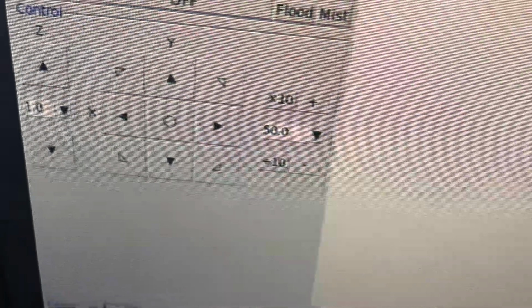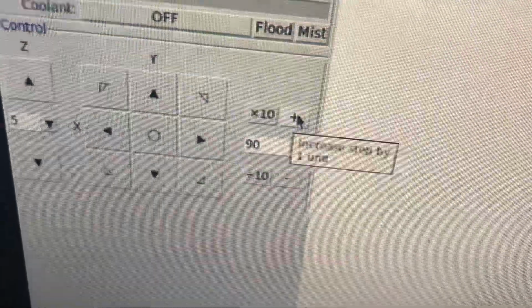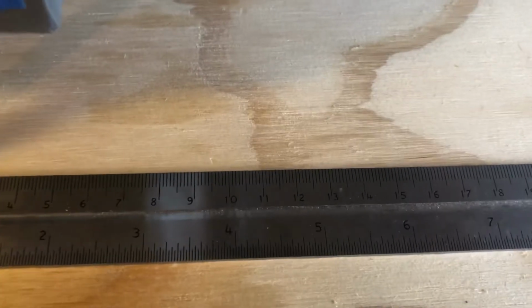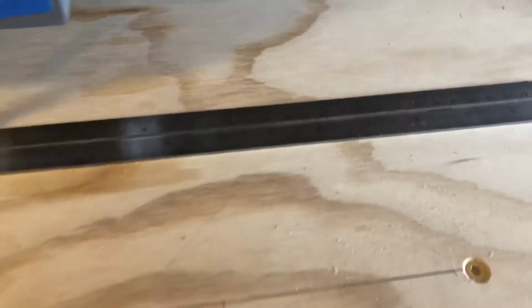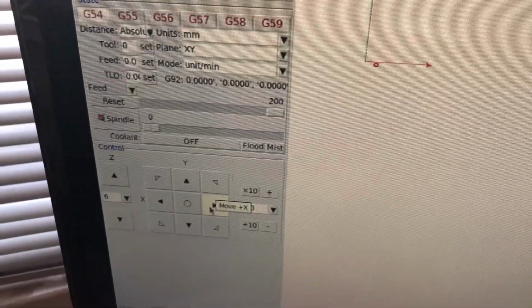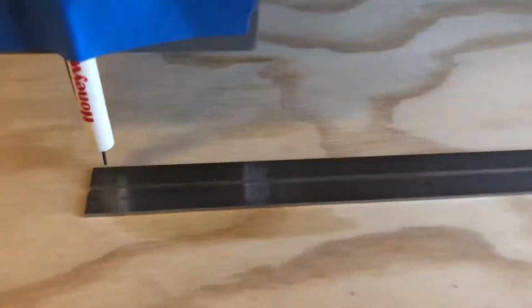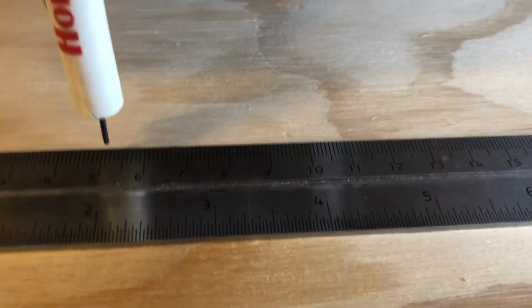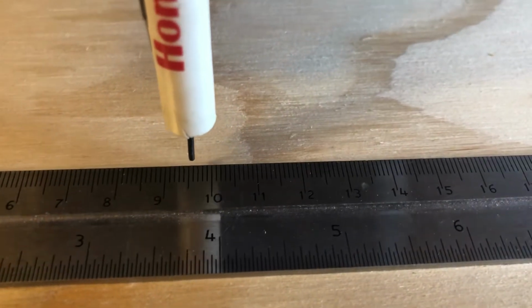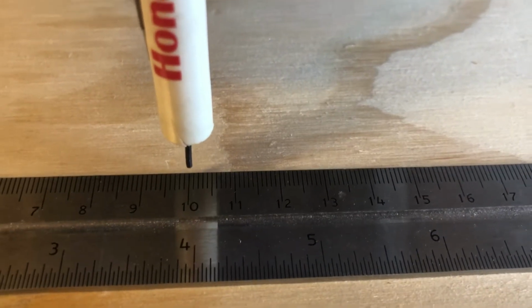So I'm gonna set, once again, to travel 50 millimeters. Actually, you know what, let's go a little further than that. Let's go 100 millimeters and let's see what happens. So we're still at 0. 100 millimeters is about right there. So hopefully, when I click this, it will move. 100. And then there it is.